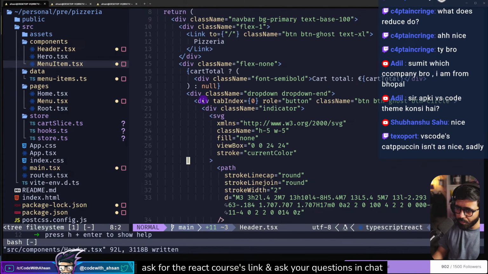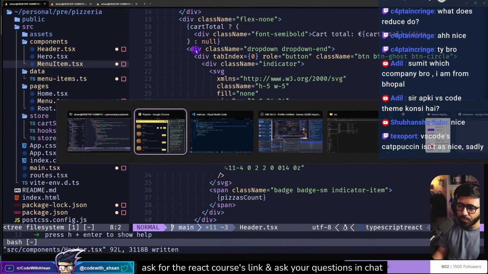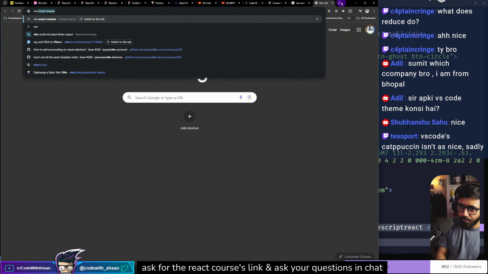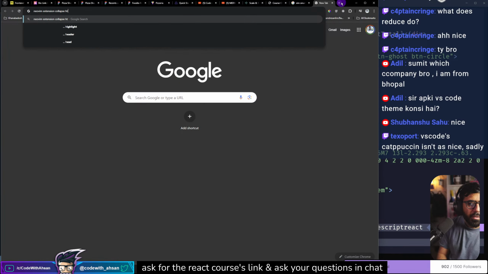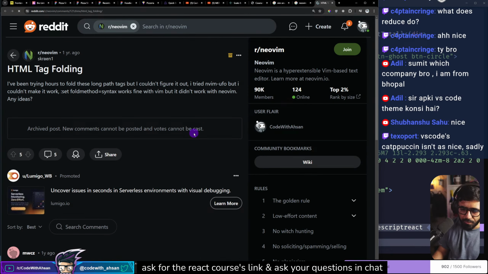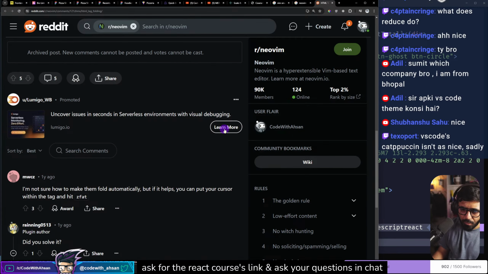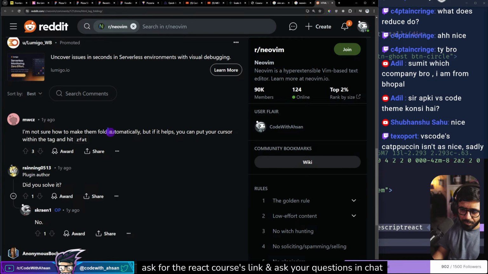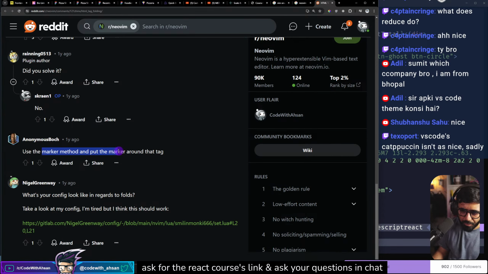I think it starts from. I need one extension to be able to collapse these divs. I don't know of one. Vim or NeoVim extension collapse HTML elements. HTML tag folding is what it's called. I did nvim-ufo. Okay, I'm not sure how to make them fold automatically. zfat. No, using a marker method, put the marker around the tag.